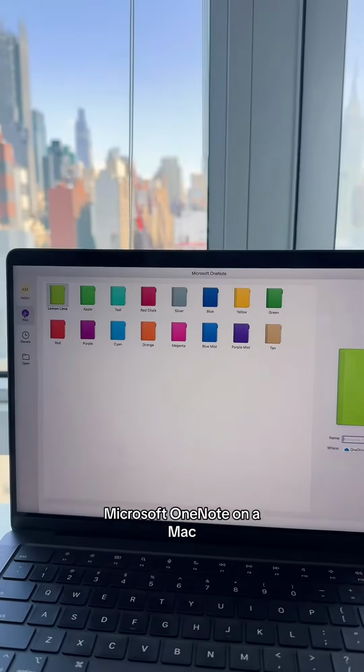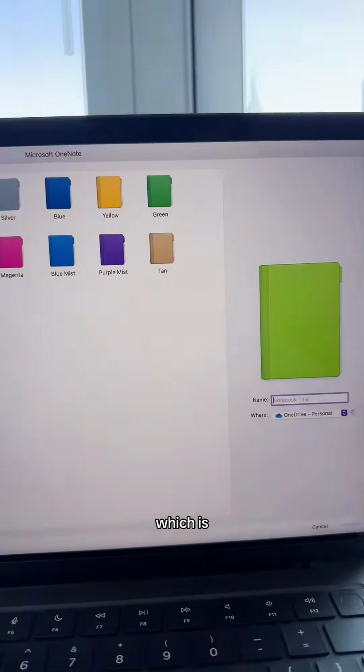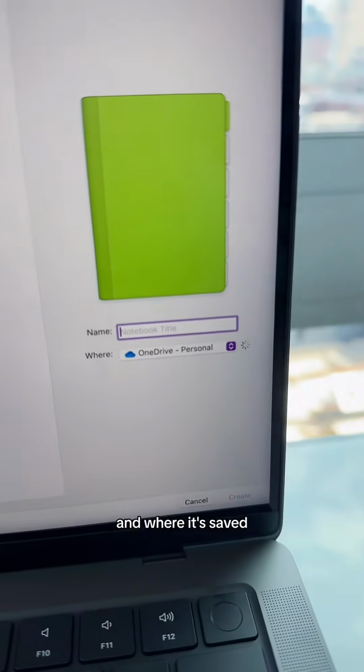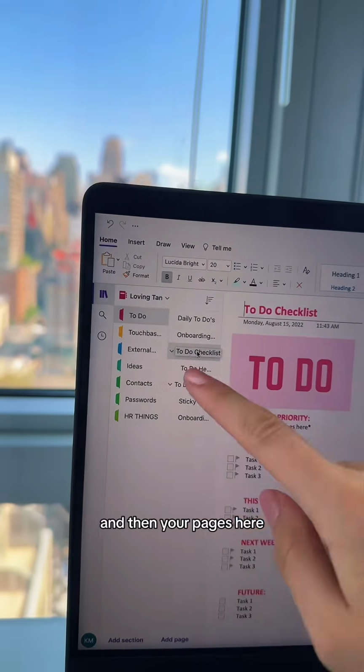When you open Microsoft OneNote on a Mac and you go to create a new notebook, you get to choose the color of the notebook, which is really cute and fun. And then over here, you'll put the name and where it's saved and create it. This is how the notebook is set up. You'll have your sections here and then your pages here.